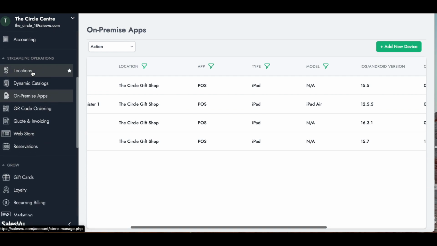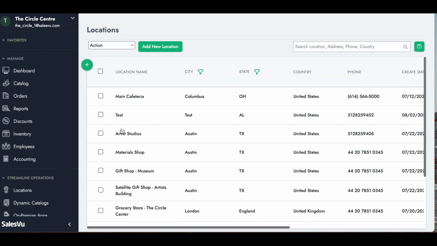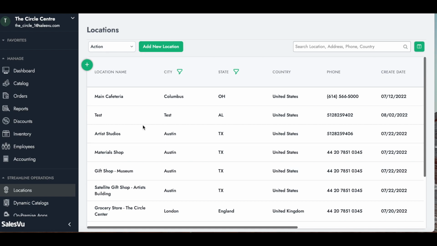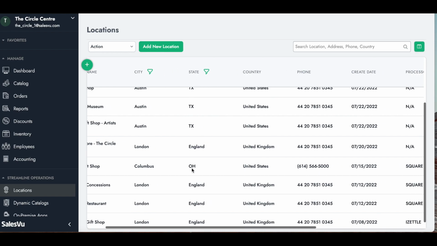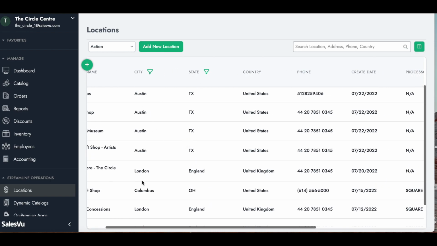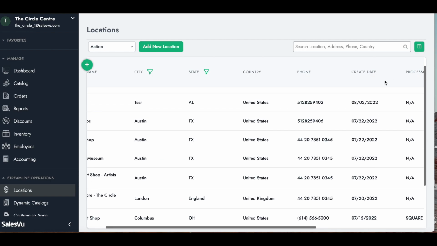Now if we scroll a little bit up, we can see the locations. This is also very important to see all of the different locations, city, state, country, phone, and creation date. Now, if you have multiple locations in different countries, you can have them in the same place. You can have different contact information for each one of them.